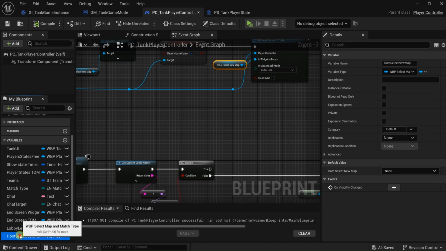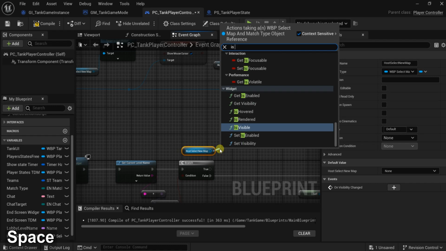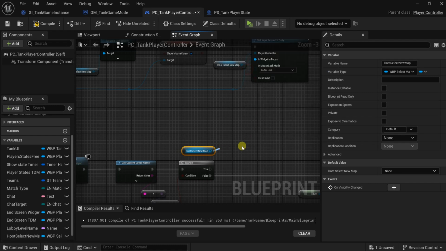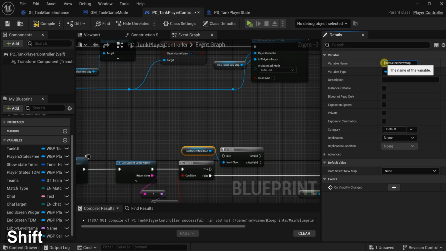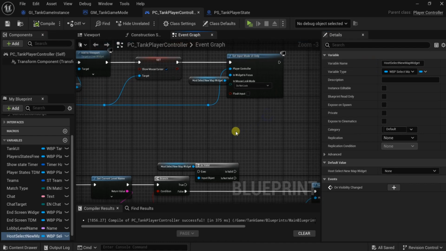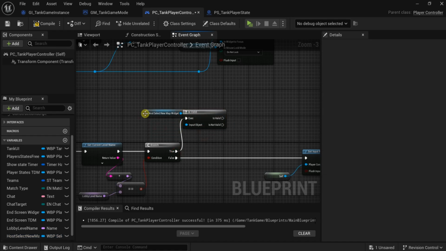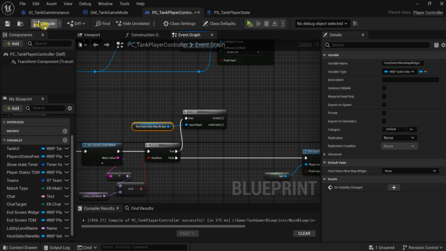So let's check if this is valid. This widget is valid. Let's change the name, call it WBP or widget, better, to avoid any confusion with other variables. Recompile. Now here, after the branch, let's check if the widget is valid.